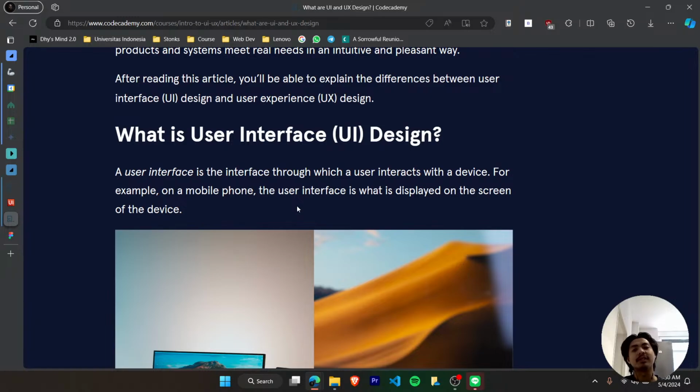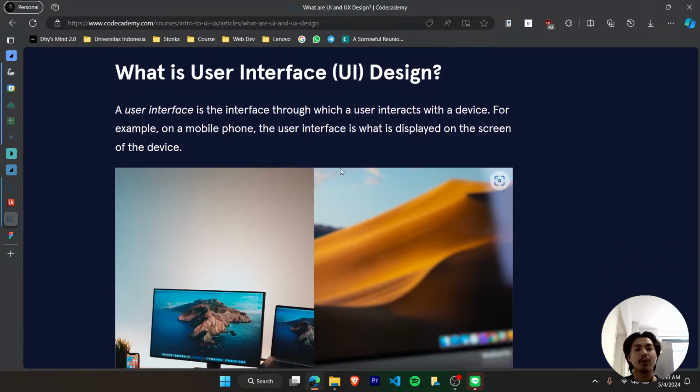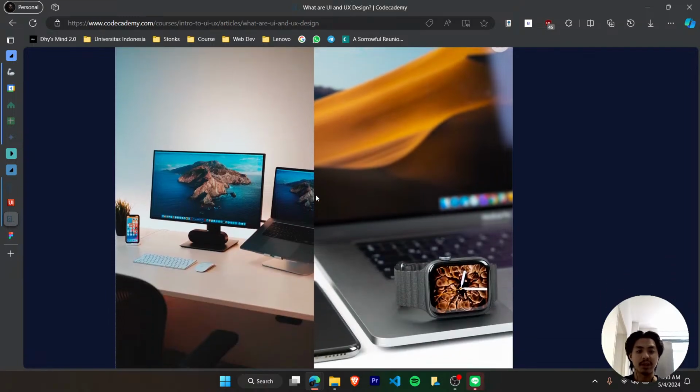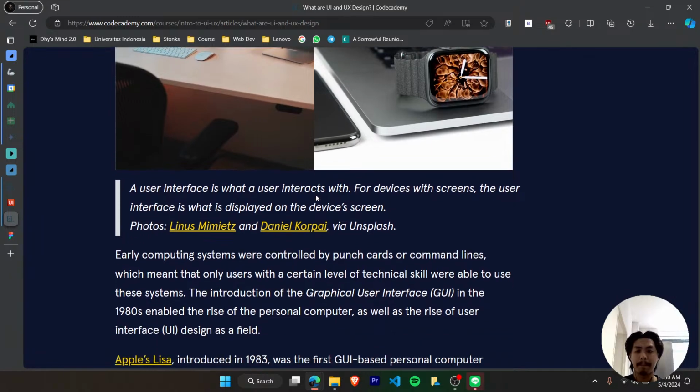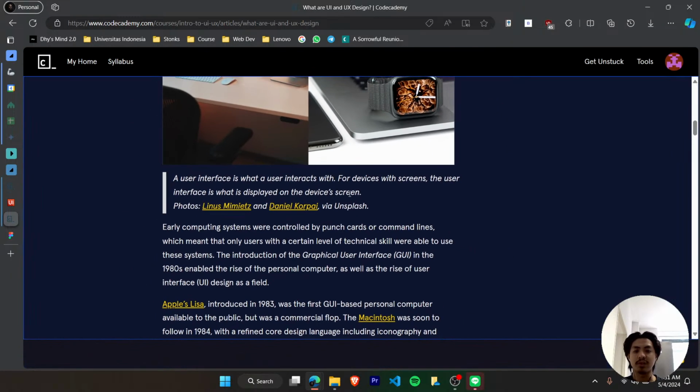A user interface is the interface through which a user can interact with a device. On a mobile phone, the user interface is what is displayed on the screen. It's what the user interacts with. For a device screen, the user interface is what is displayed on the screen.